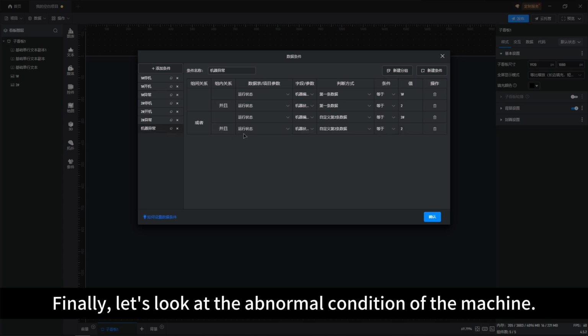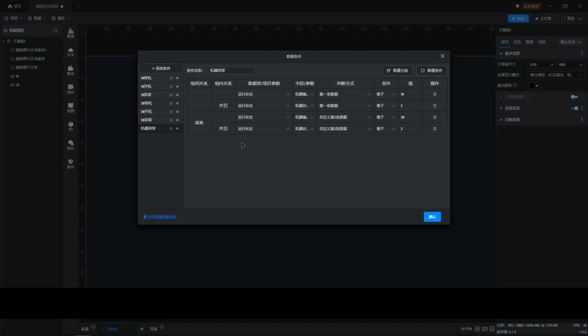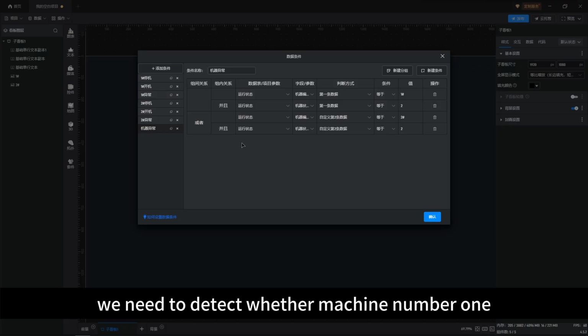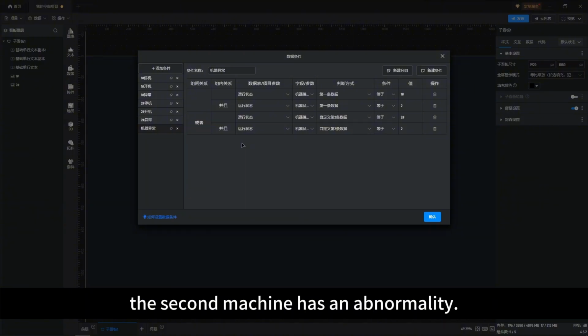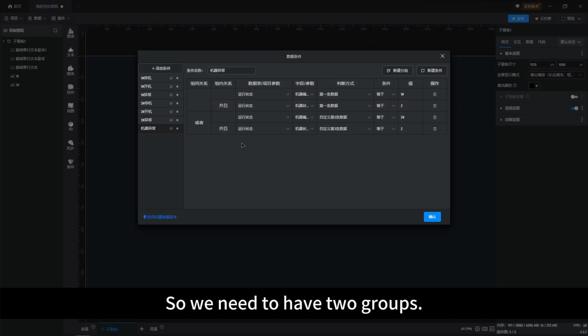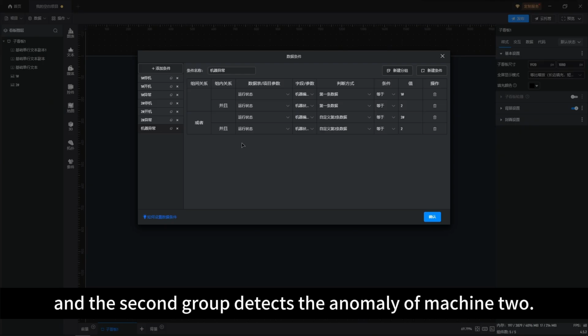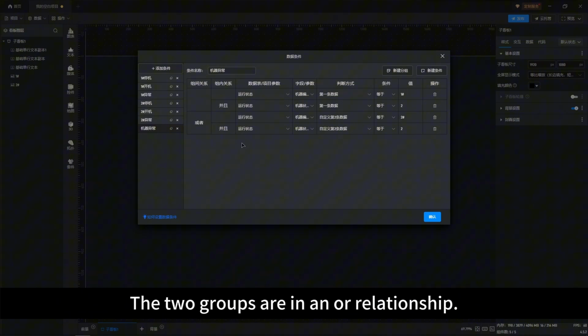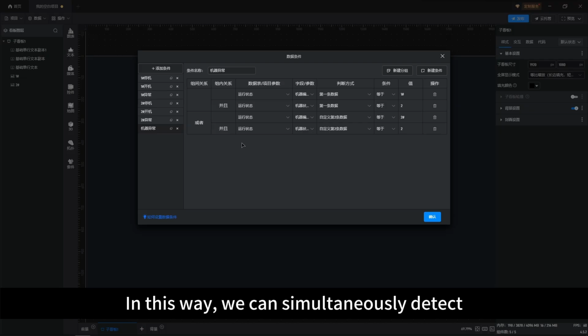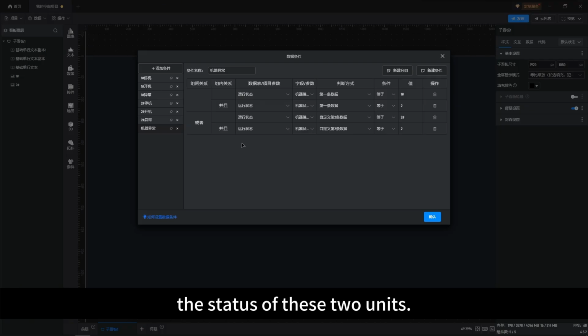Finally, let's look at the abnormal condition of the machine. In this condition, we need to detect whether machine number 1 or machine number 2 has an abnormality. So we need to have 2 groups. The first group detects the anomaly of the first machine, and the second group detects the anomaly of machine 2. The 2 groups are in an OR relationship. In this way, we can simultaneously detect the status of these 2 units.